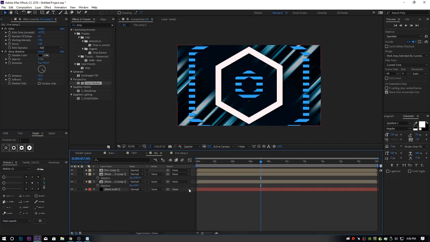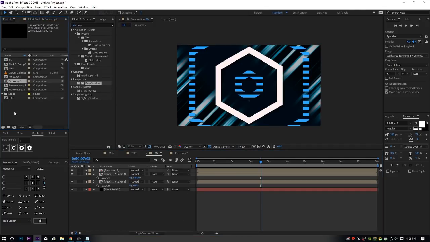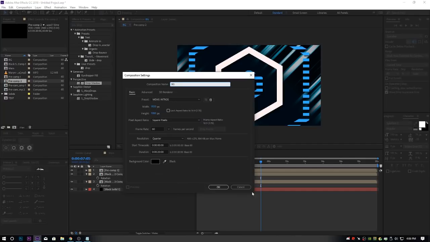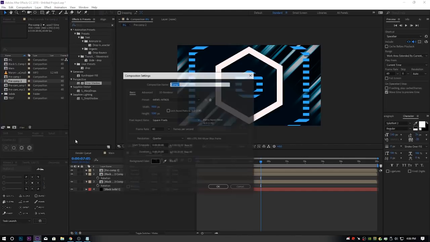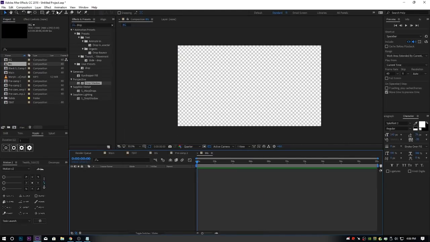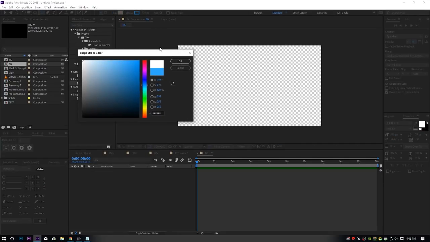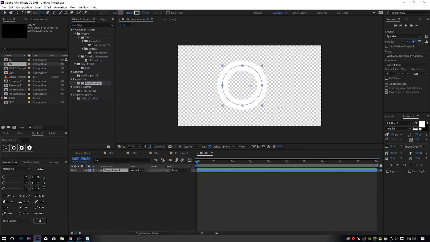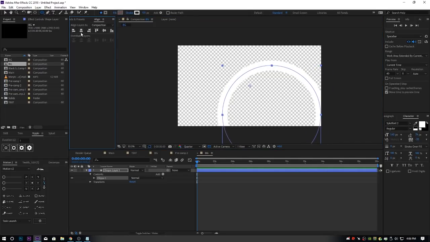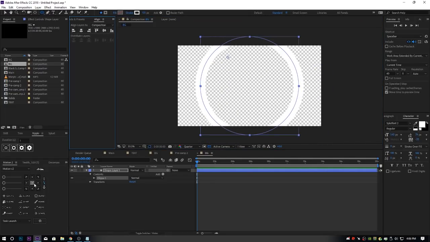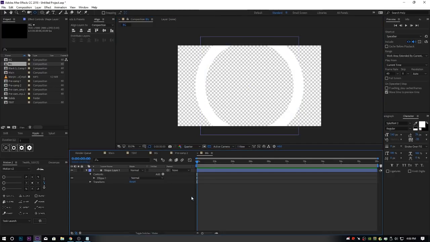Now we're going to add our second BG. This is the second BG we're going to do. We're going to add these circles. We're going to do the ellipse tool. We're going to do white for this beginning. Hold shift and just drag out. Align it to the center. Now center the anchor point.